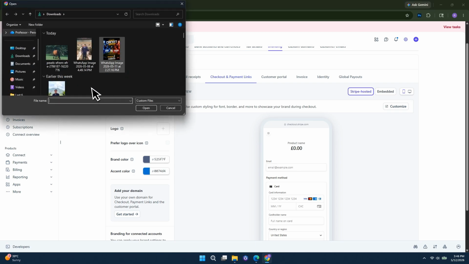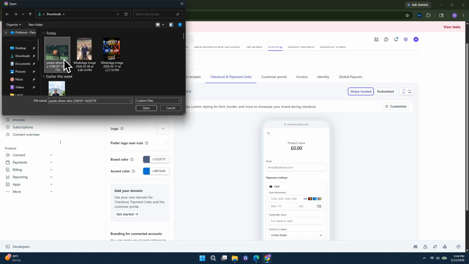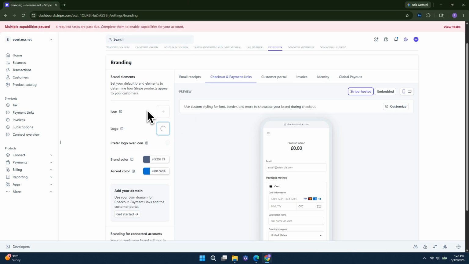Transparent PNG or SVG files often provide the cleanest results because they scale nicely across different devices and backgrounds. Horizontal or wider logos usually fit better in this section. Once the logos look correct, move on to customizing your brand and accent colors.